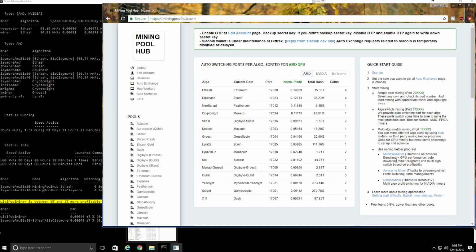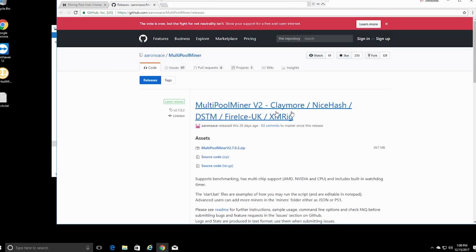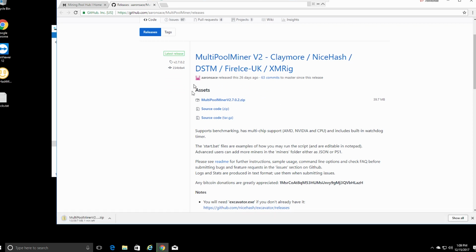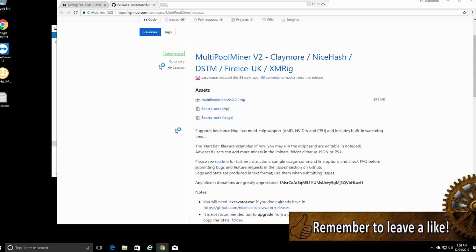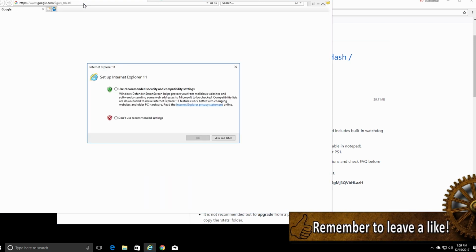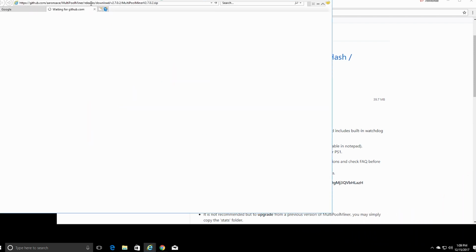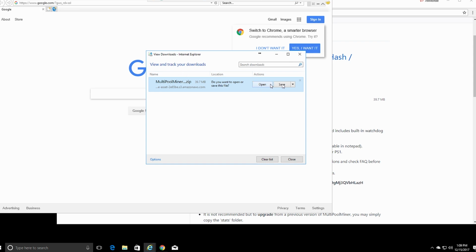From there, we actually need to go and download MultiPoolMiner. And right now it's on version 2.7.02. Just go ahead and download that. Now Chrome doesn't like to download this. It thinks that it's dangerous and that it has a virus because it's a miner. So we'll go ahead and just discard that, pull up Internet Explorer, which will still download it. We'll just download it directly from there.